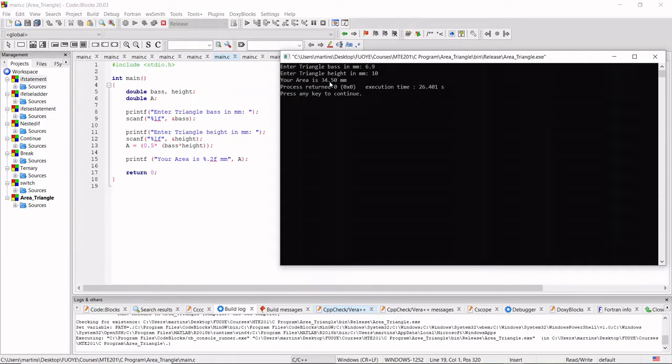Your area is 34.5 mm. That is this print function here, "Your area is". This data type is used to read in the value of area, which is gotten from line 13 here. So that is the output.